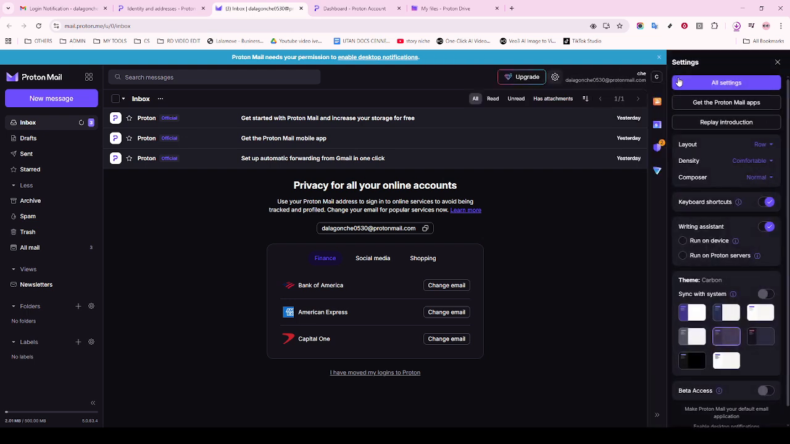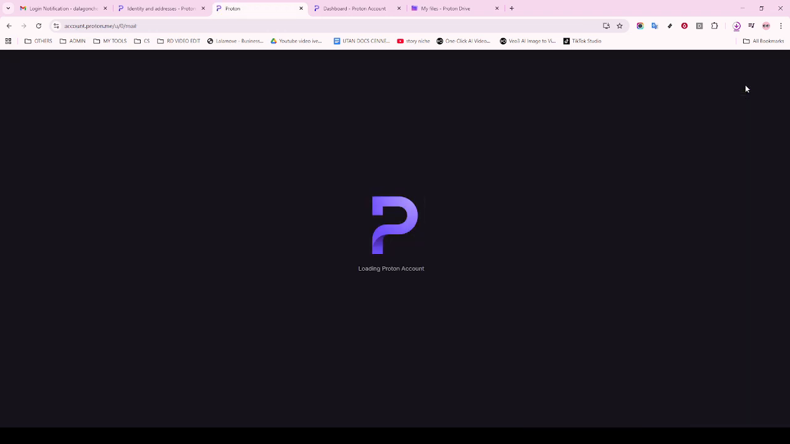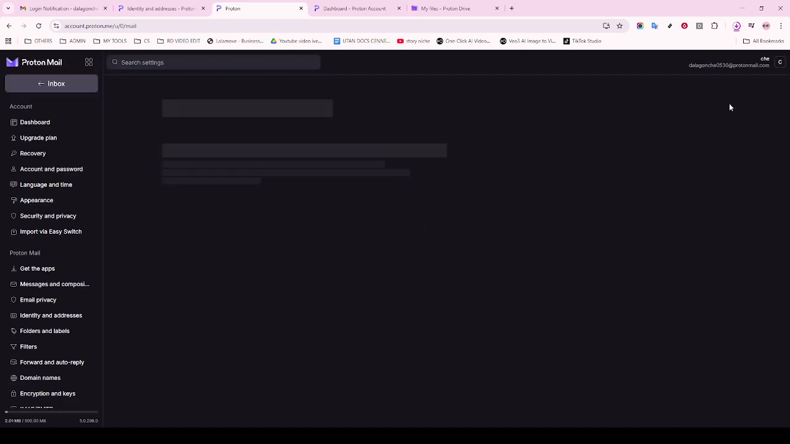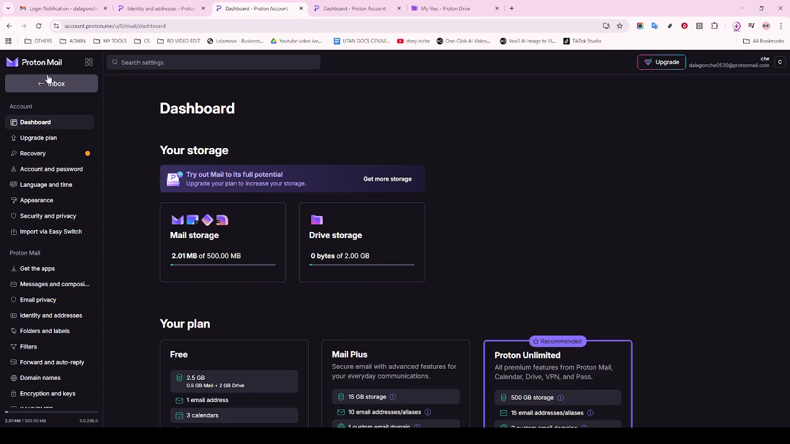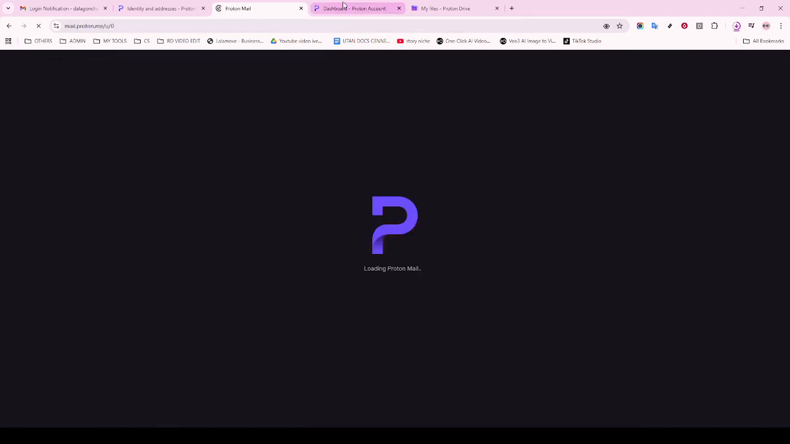Once you're in the settings menu, look for the option labeled Notifications. This section is key to ensuring you're always in the loop when it comes to new messages. Clicking on Notifications will present you with several options to tailor how you receive alerts.